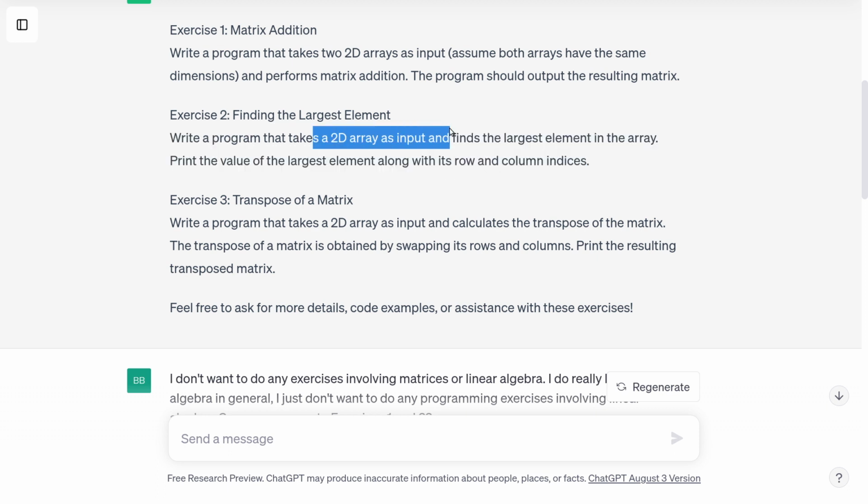It says here it takes a 2D array as input. Now, as usual, it's being a bit vague about what it means by "as input." I could interpret this two different ways. I could interpret this as read the array from the user, so have the user enter in a full 2D array. That's one way of providing input. Or I could just hard code the array into the program.